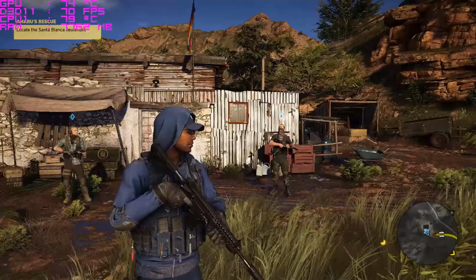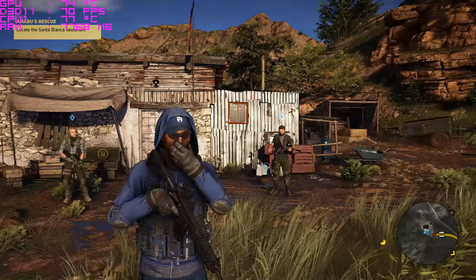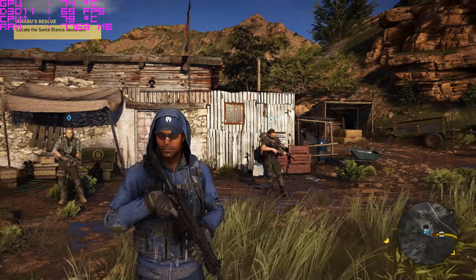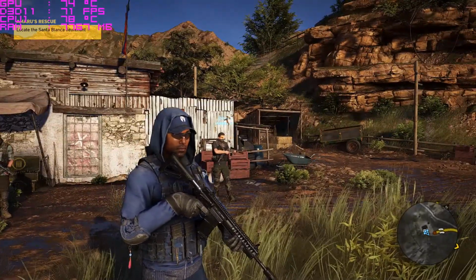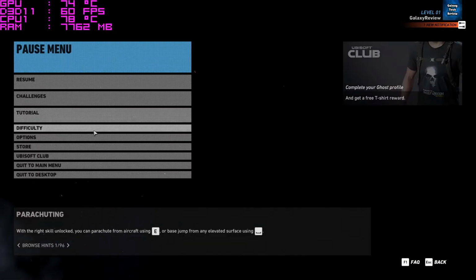First, I want to direct you to the upper left-hand corner of the screen where you're going to see GPU temperature, frames per second, CPU temperature, and system RAM utilization so that you can keep an eye on those during gameplay. Let's take a look at settings here.